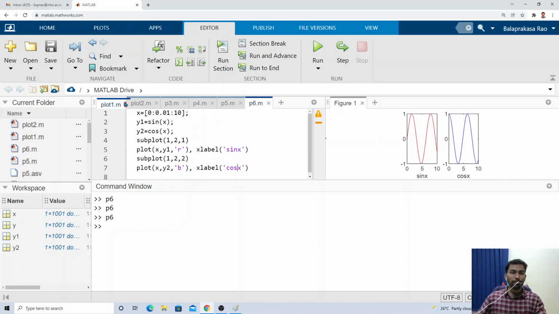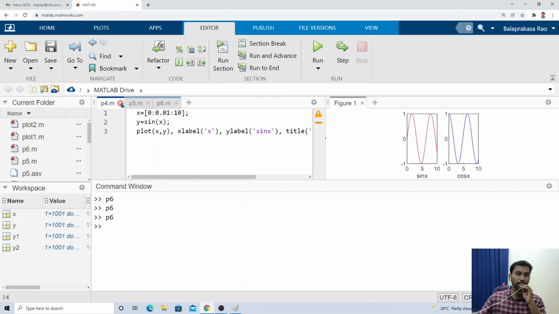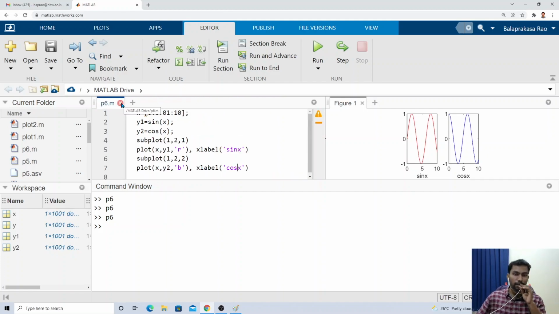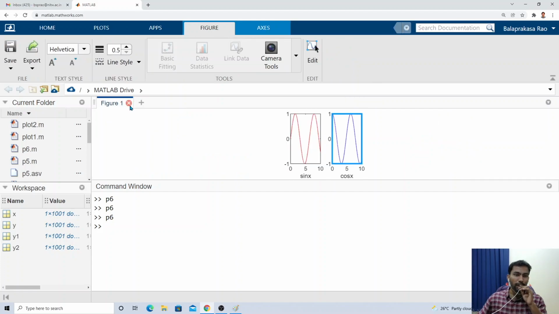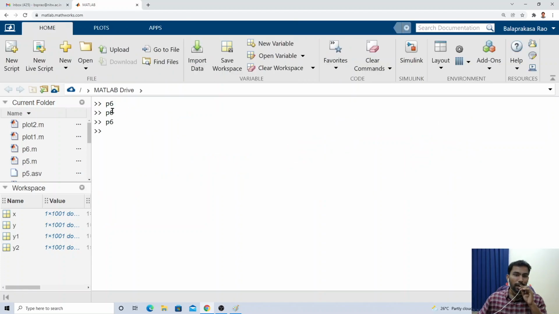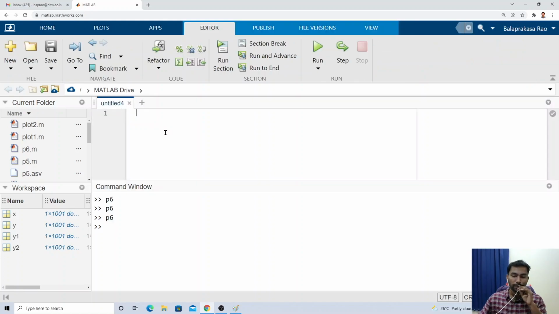So let me close some plots, which are very basic plots. These are right. Now we'll move on to other new script. I'll open new script. So now we'll move on to the other kind of plot. So we'll see bar plot now, bar chart. This bar chart also very simple, right?